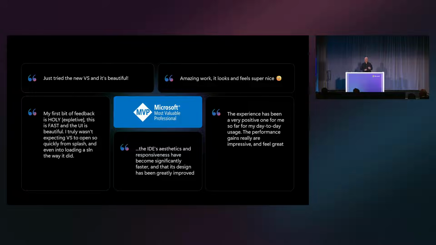Things people are saying: it's fast, it looks good, it's nice to work in all day. It's just a great overall experience. Also a smooth upgrade experience. It works side by side with 2022, so you don't have to worry about making a big switch. So it's really been designed around all those things to make you happy as a developer.